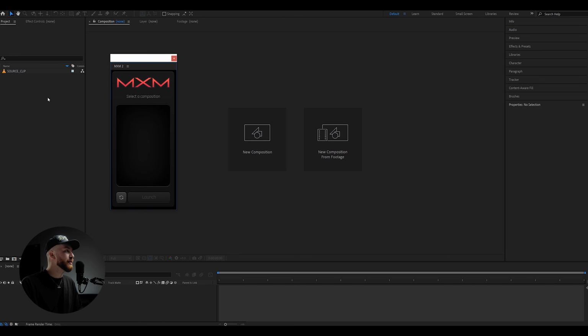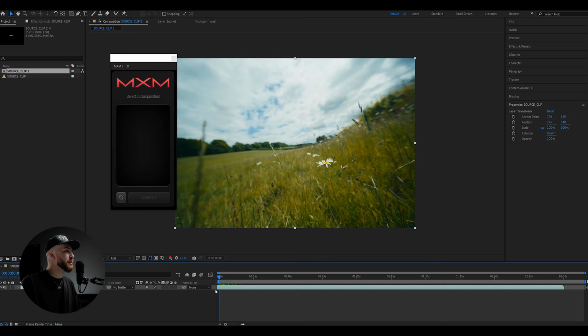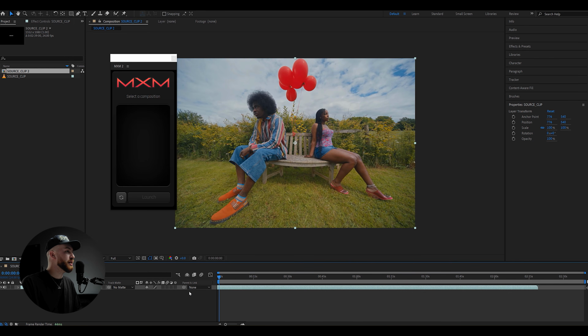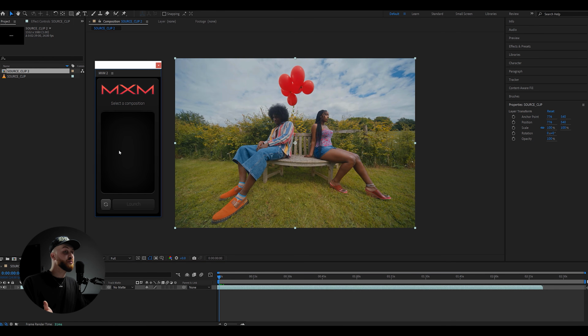Now we can start having fun with this, so we're going to go ahead and create a comp using this music video source clip. So I'm going to just choose a cool little moment we can showcase it on. We're going to use this. And as you can see, this thing works the exact same way as all my other plugins. So you're going to want to refresh this. As you can see, our comp is going to pop up.